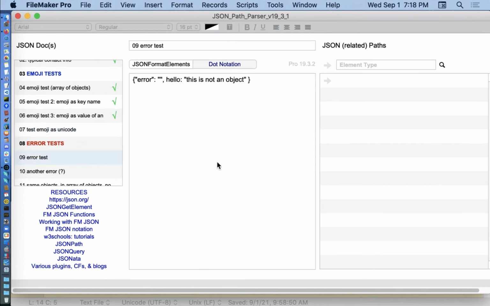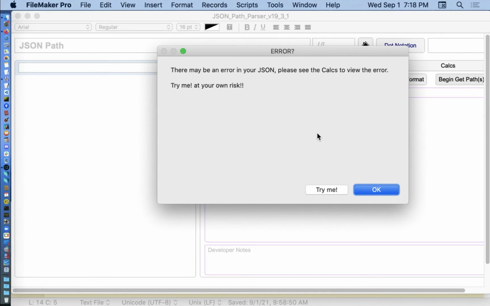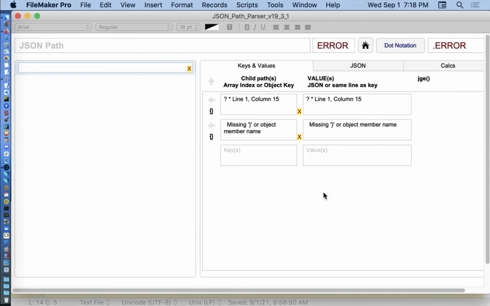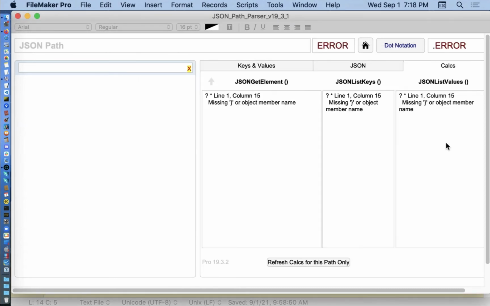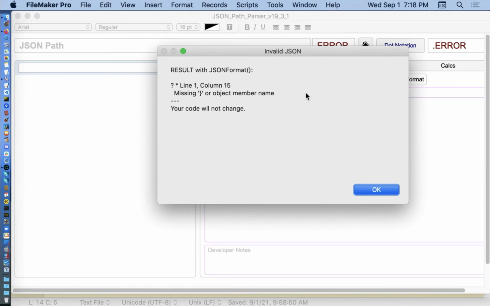Okay, so errors. The JSON format elements, all of the JSON functions will do something if you have an error. And so I know this was a bad thing. When I started it, begin the path, says I think you got an error. Let me try me, and I even include a little try me button, which didn't help much. But if I look back at the calc, it just repeated that same error. But if I had taken this and said format before I actually did the processing, it would tell me I had an error, so I didn't even need to go on.